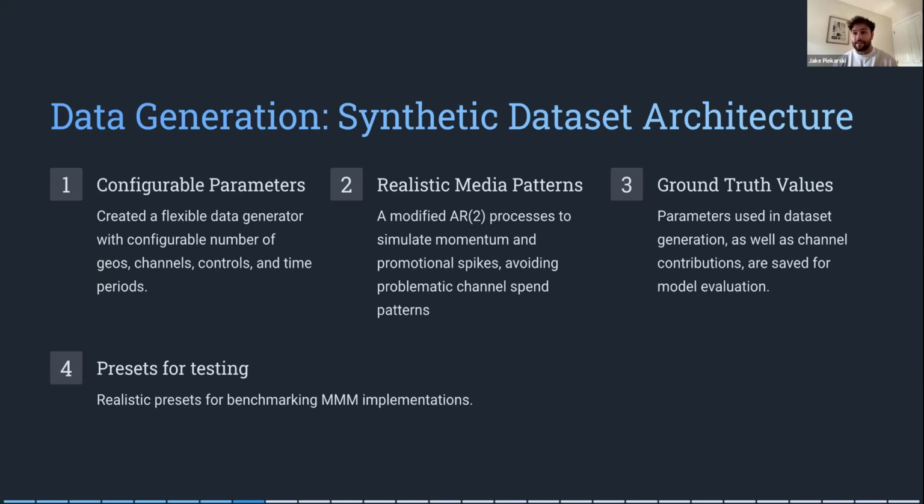And obviously, when generating this data, in order to compare the true versus predicted contributions, we're going to want to store the ground truth values. You'll probably notice, if you've explored the repo, that we have various presets in the data generation, and these are the presets that we're going to be exploring throughout this webinar. And these presets are defined based on MMMs that we've worked on at PyMC Labs and realistic data sizes of clients we have.